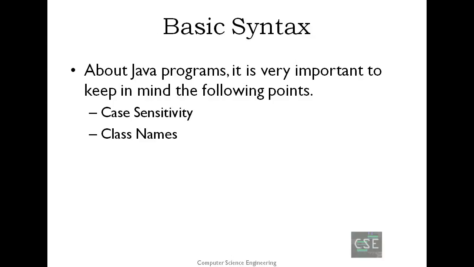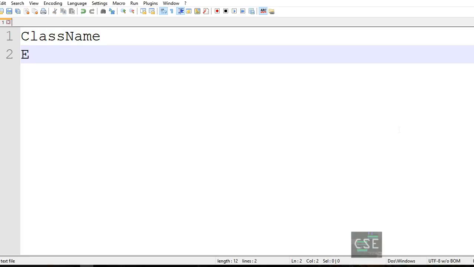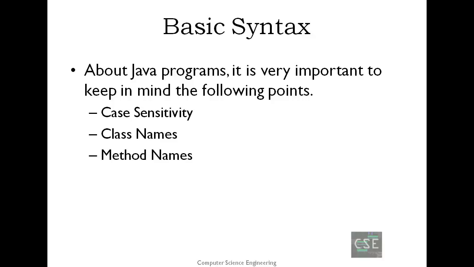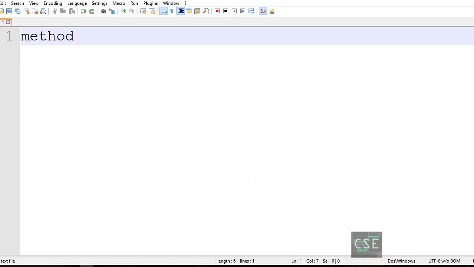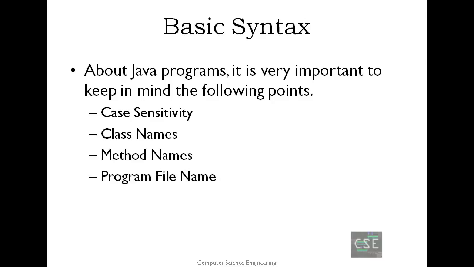Class names. For all class names, the first letter should be in uppercase. If several words are used to form the name of the class, each inner word's first letter should be in uppercase. Method names. All method names should start with a lowercase letter. If several words are used to form the name of the method, then each inner word's first letter should be in uppercase.